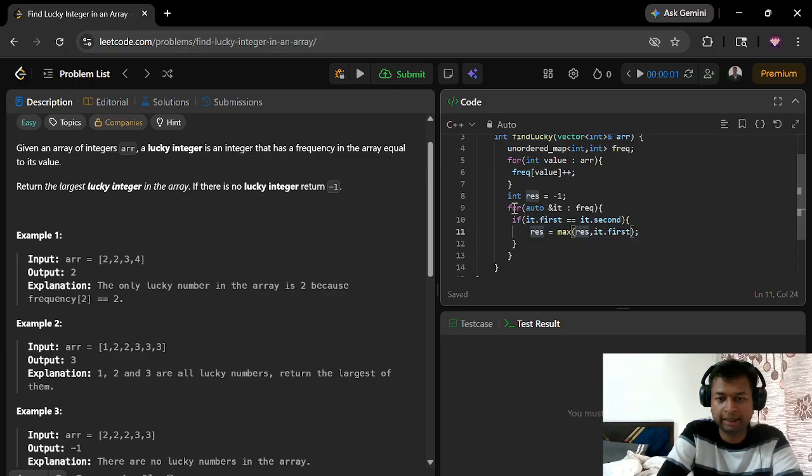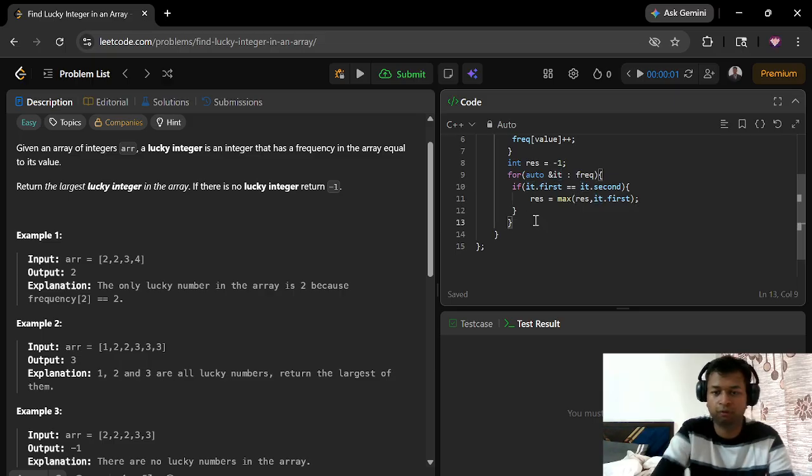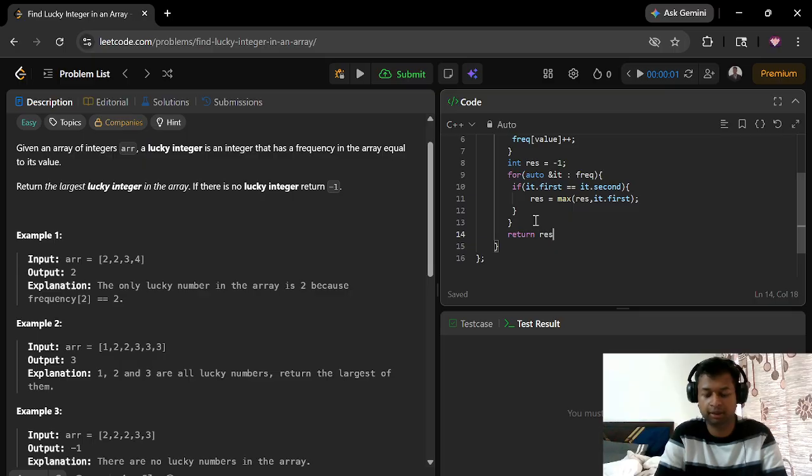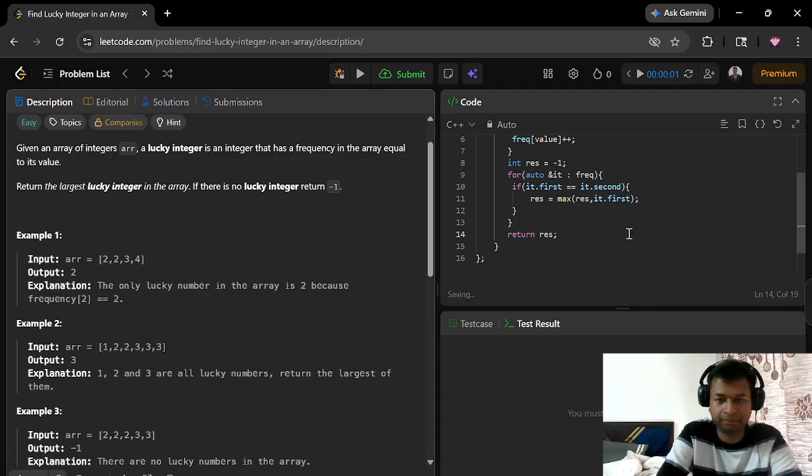Now the loop will run again, and it will find that for 3 also this condition is matching. So it will go into this line, and result was previously 2. Now it will calculate the maximum of 2 comma it.first, and it.first now is 3. 3 is also matched, so the maximum of 2 comma 3 is 3. So now result is 3. So the final answer for this particular array would be 3. So I will write here return result.